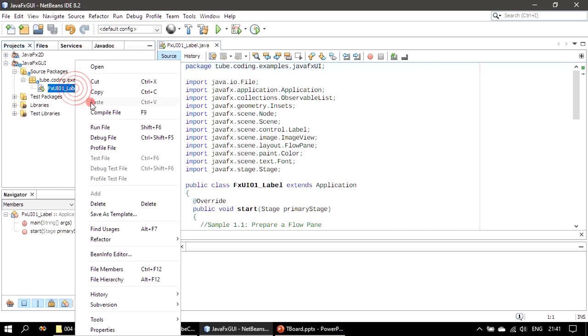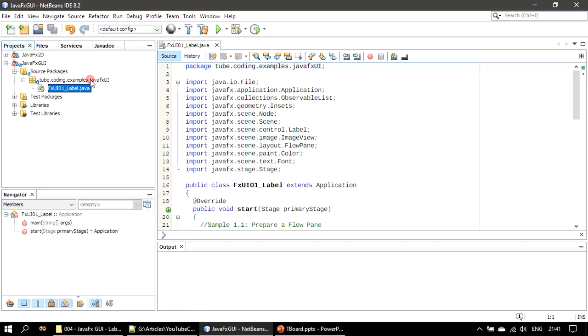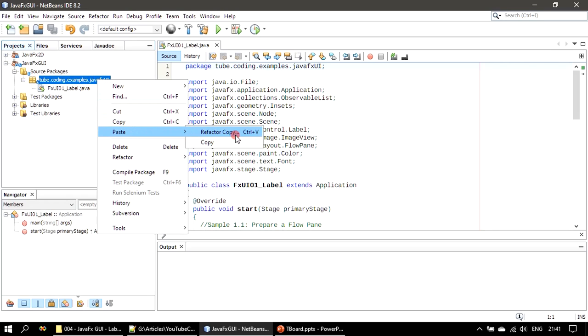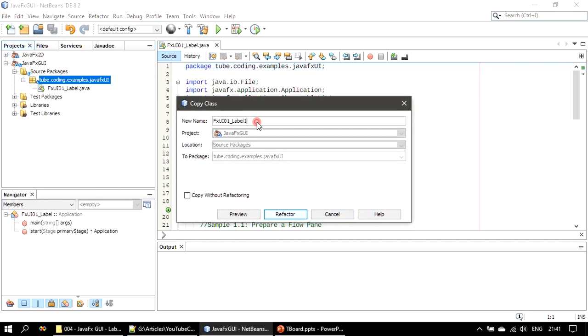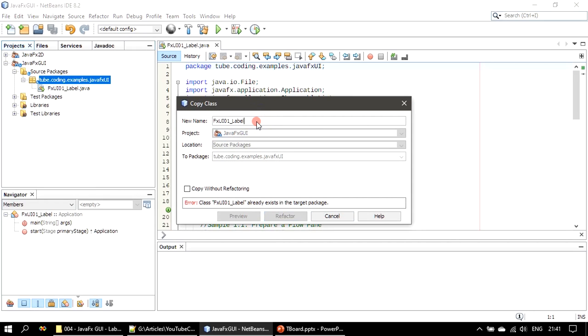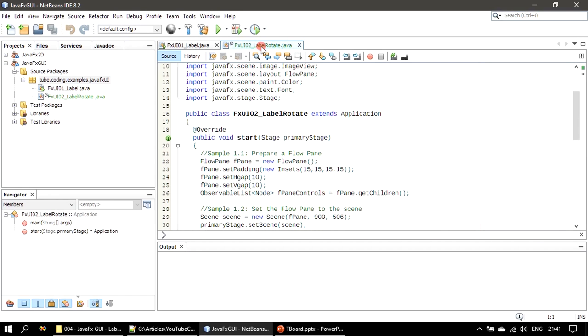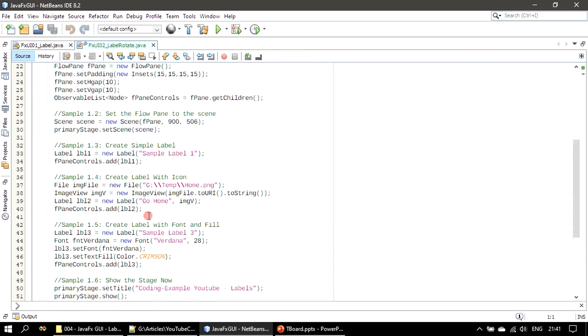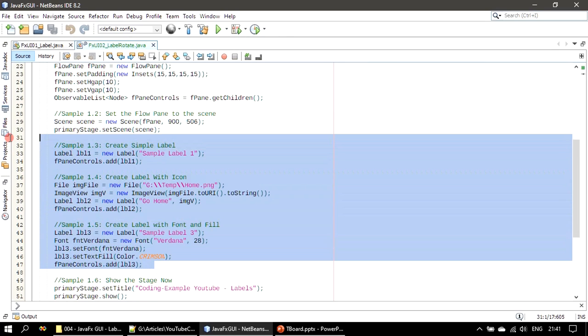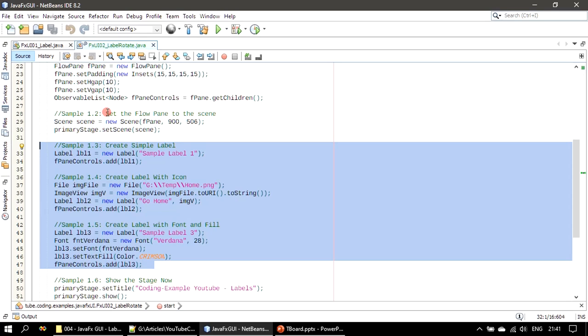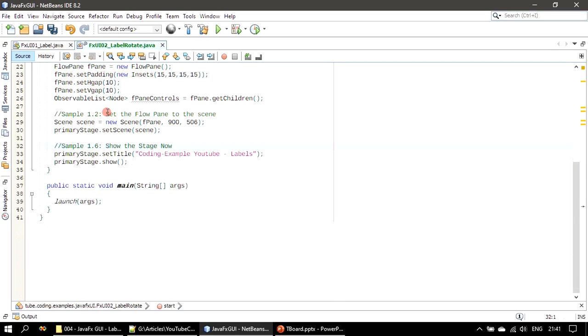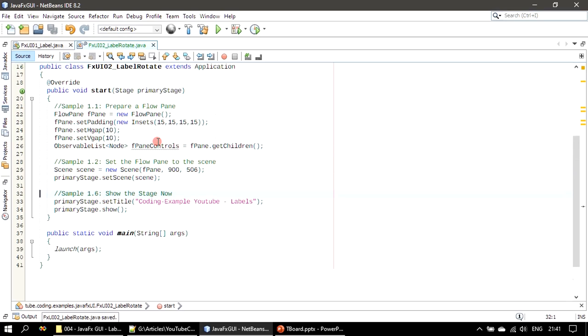So we will copy this existing file. Previously, we created it. And here I'm clicking the package name, then choosing paste, refactor, copy. And we will give a name as label rotate, and we will rename the sequence number as well. We'll delete these parts. We will keep the flow pane, same infrastructure, whatever we created previously.